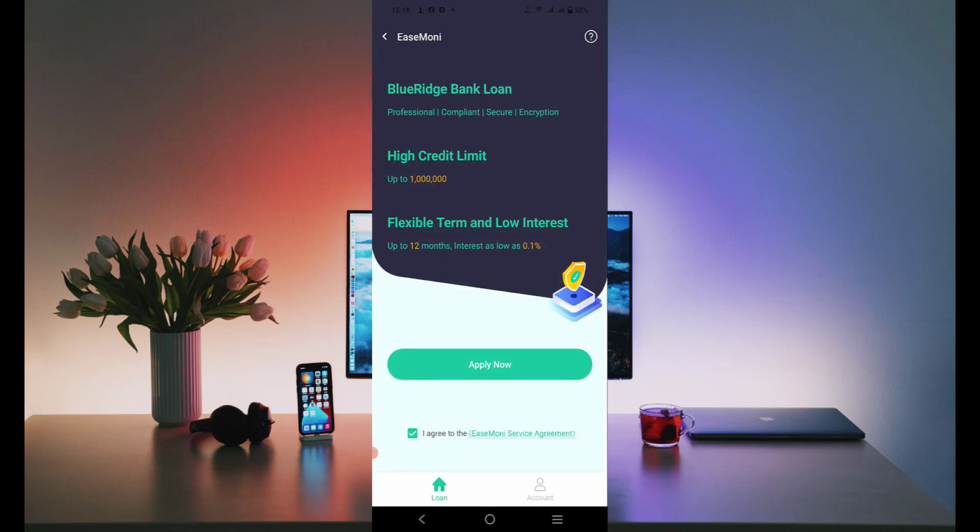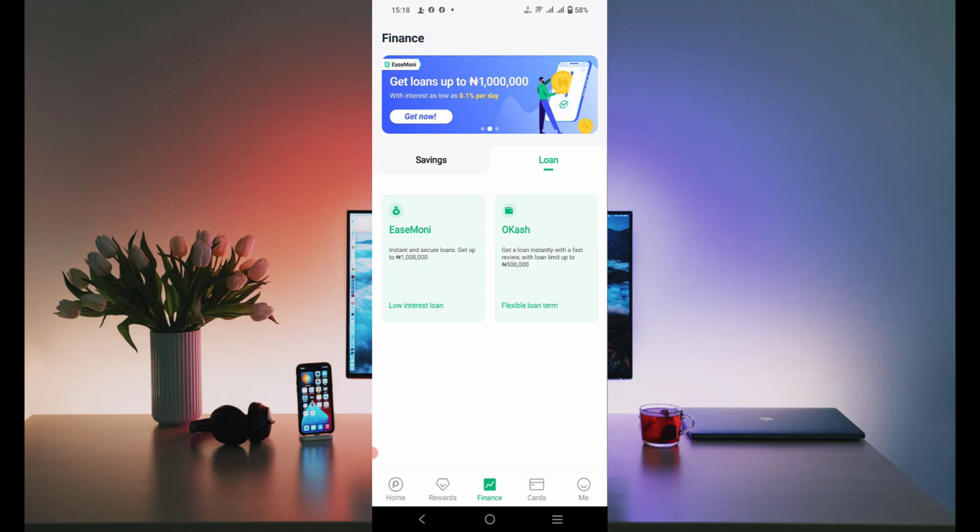So this is how you can actually get started, and you will be able to have access to easemoni-loan without stressing yourself on finding the loan app from Google Play Store or from Google itself. This is just the right way to get a loan as soon as possible.